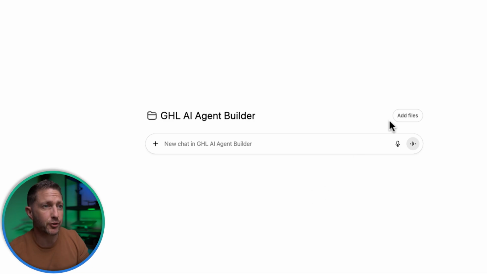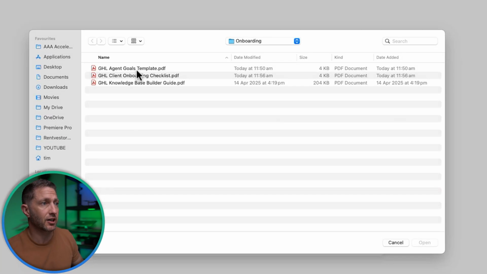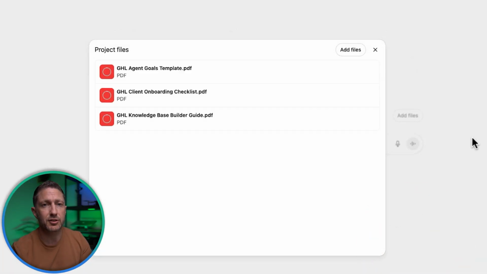And then the next thing we're going to do is add files. So I've got some actual knowledge bases and checklist guides here, and I'm going to add those. And these are very specific to the project of building an AI agent inside Go High Level.